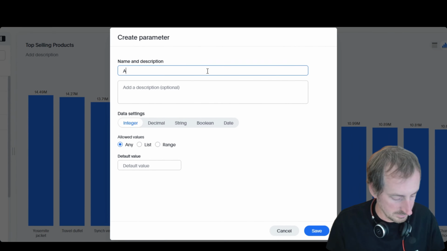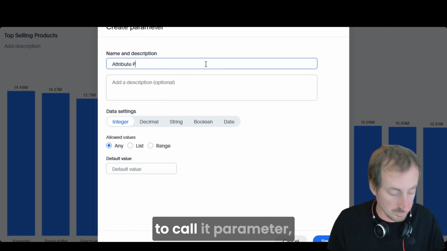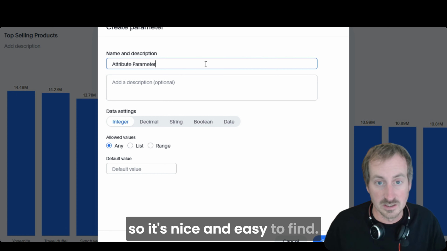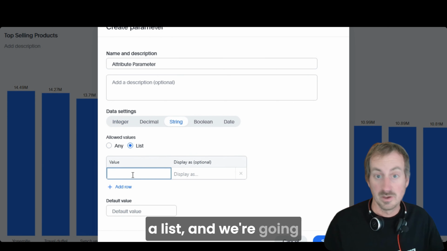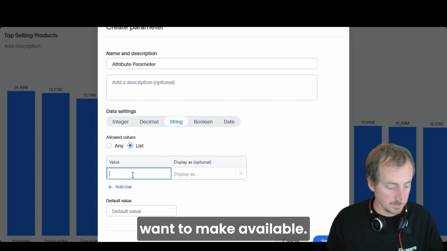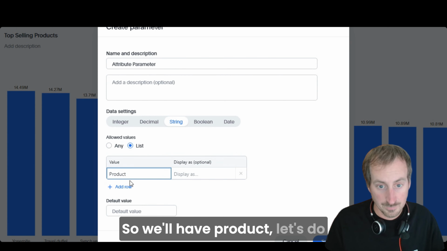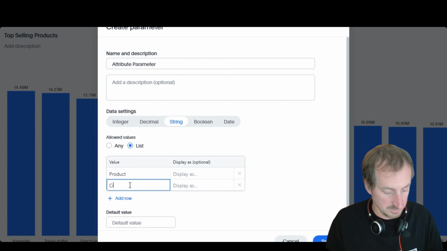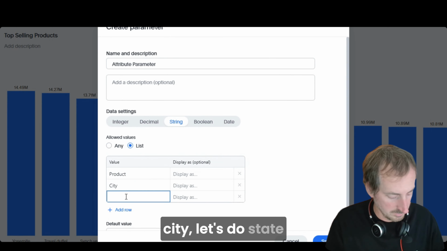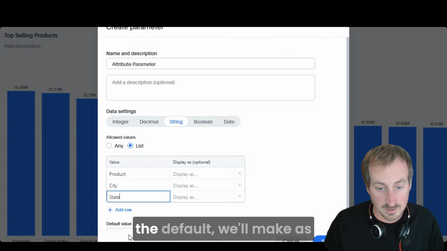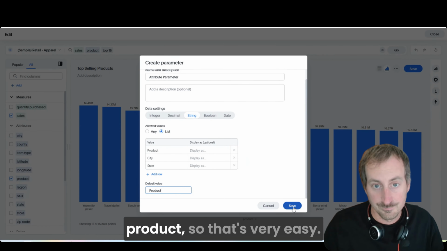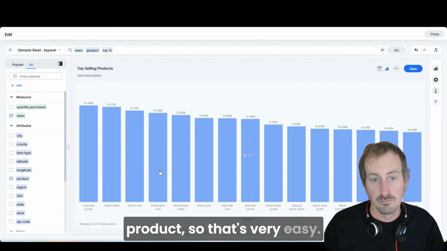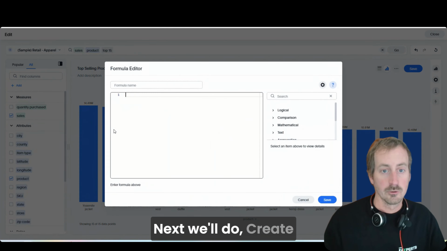So let's call this attribute, and I'm going to call it parameter, so it's nice and easy to find later on. It's going to be a string, it's going to be a list, and we're going to list out the attributes we want to make available. So we'll have product, let's do city, let's do state. The default we'll make as product. So that's very easy.